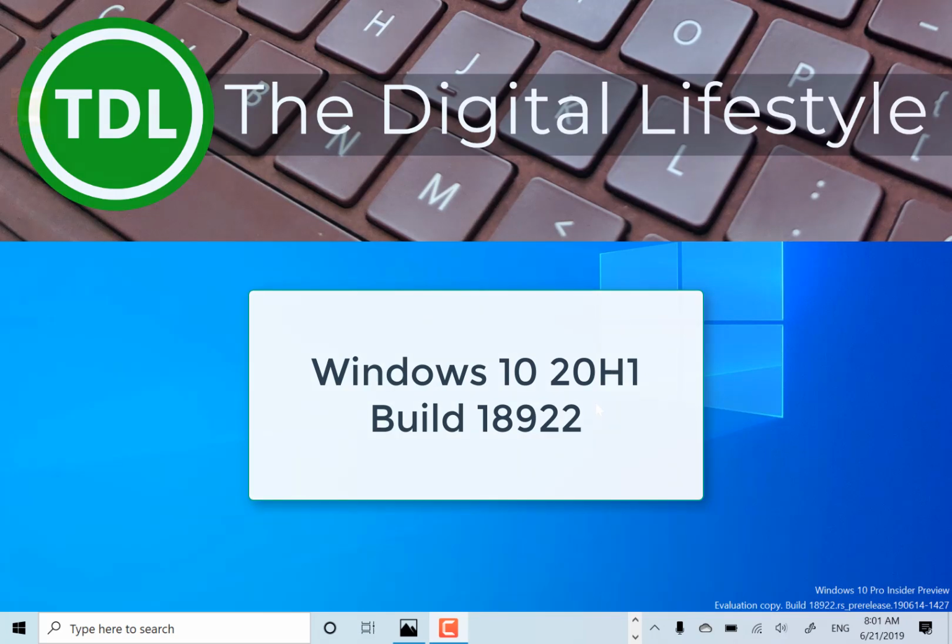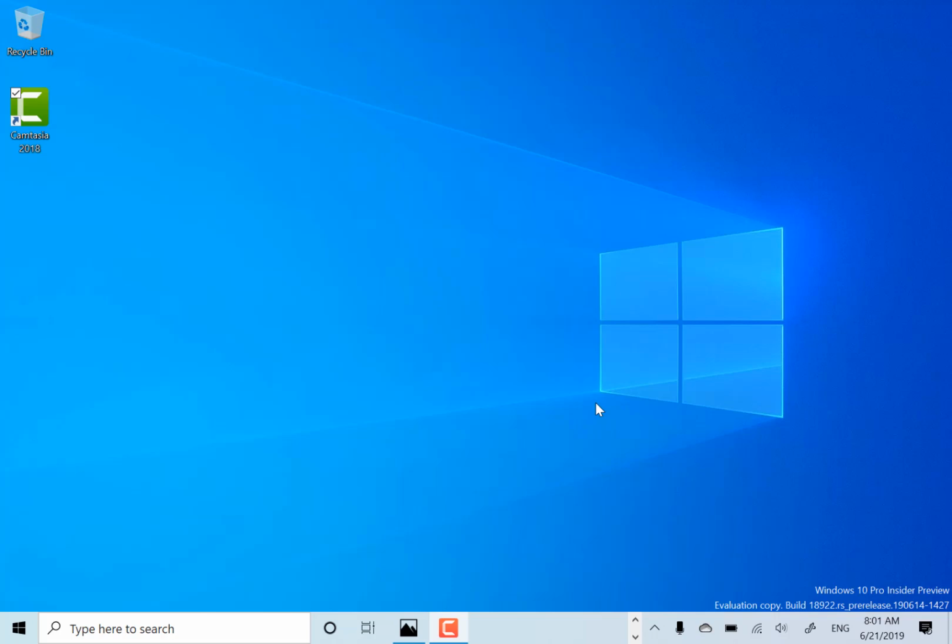New Windows 10 build to look at. This is 18922 for Windows Insiders on the fast ring, and I'm actually a day late doing this build video because my trusty Surface Go here really didn't like the update process, and, the first time I've seen this, it actually corrupted the boot record.